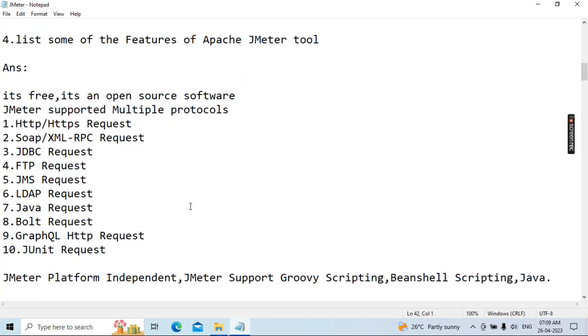Okay, now go to the fourth one: list some of the features of the Apache JMeter tool. This is one of the important questions. The answer is, it's free, it's open source software.